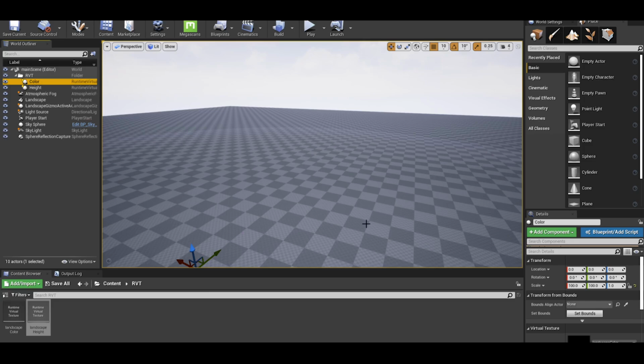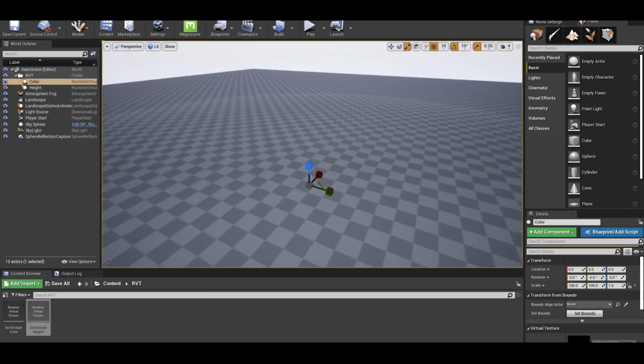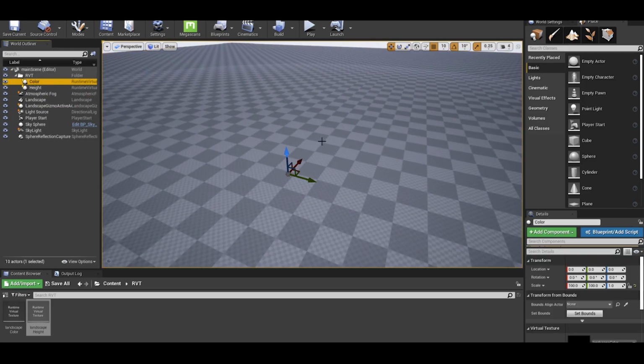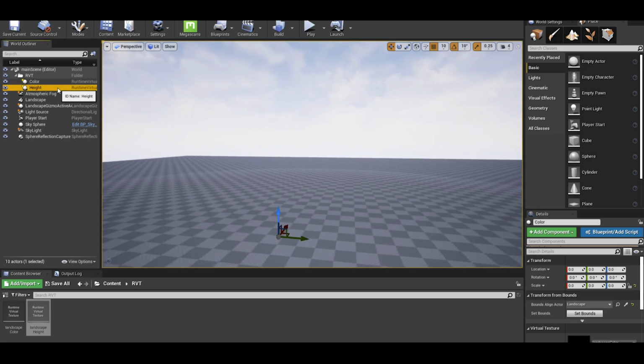into our details panel. And the way this volume works, I don't know if you can see it, probably not, even I can't see it, but it's basically a little cube, and everything inside this cube writes to, or rather the actor that you select that is inside this cube writes to the runtime virtual texture. So we're going to go to our eyedropper here in the details panel under transform from bounds, and we're going to select our landscape. And we're going to click set bounds. There. Now it's completely encompassing our landscape, and we're going to do the same for the height.